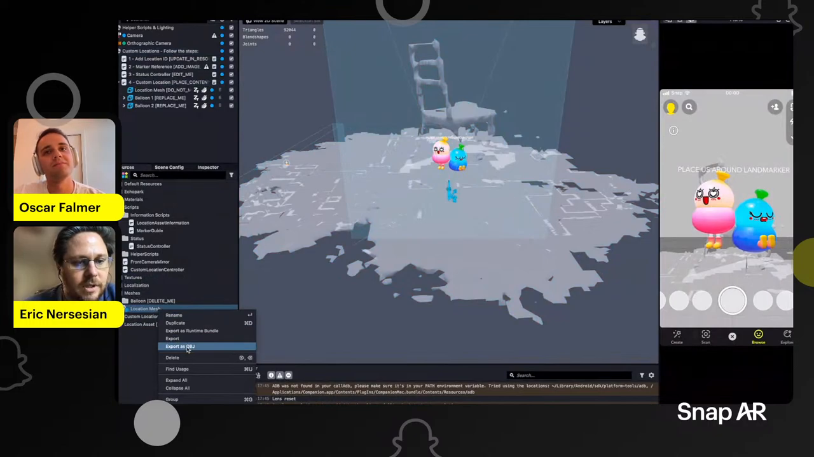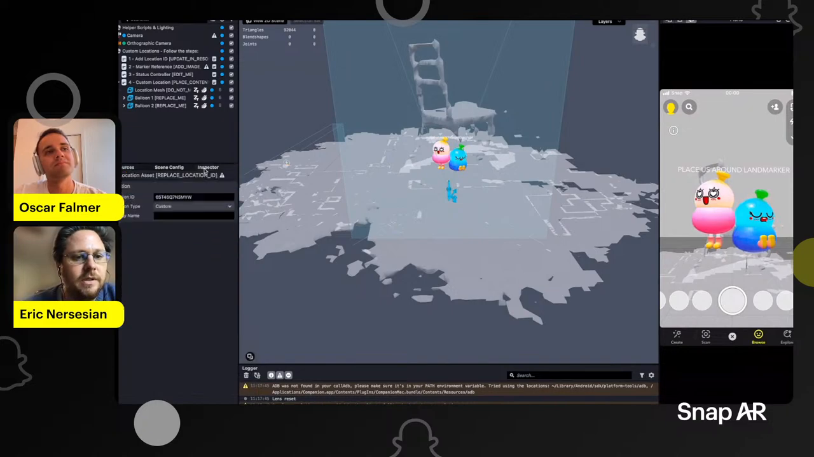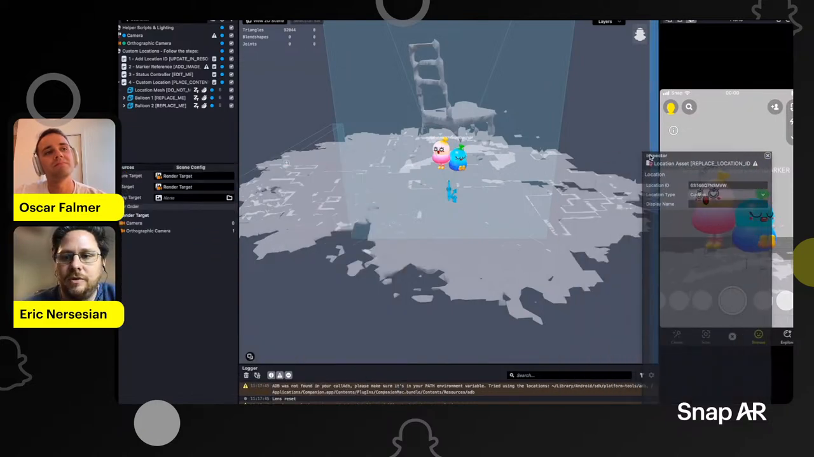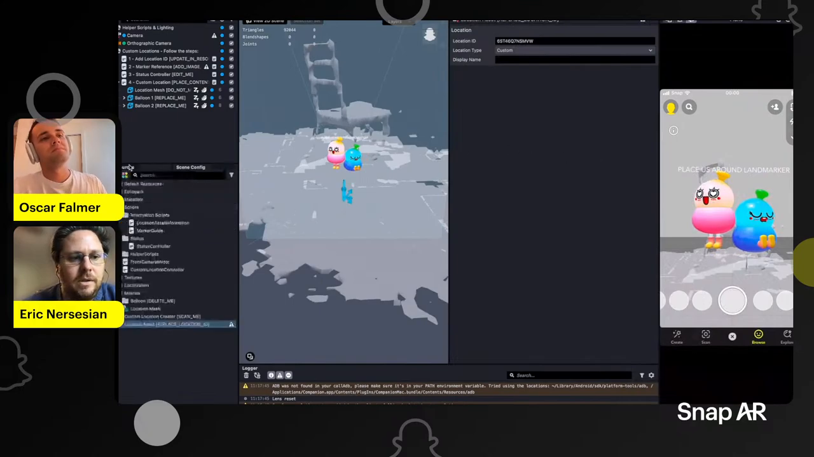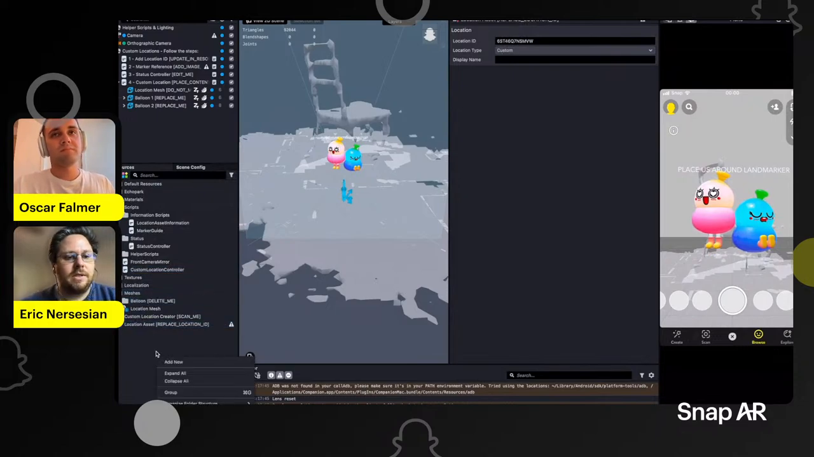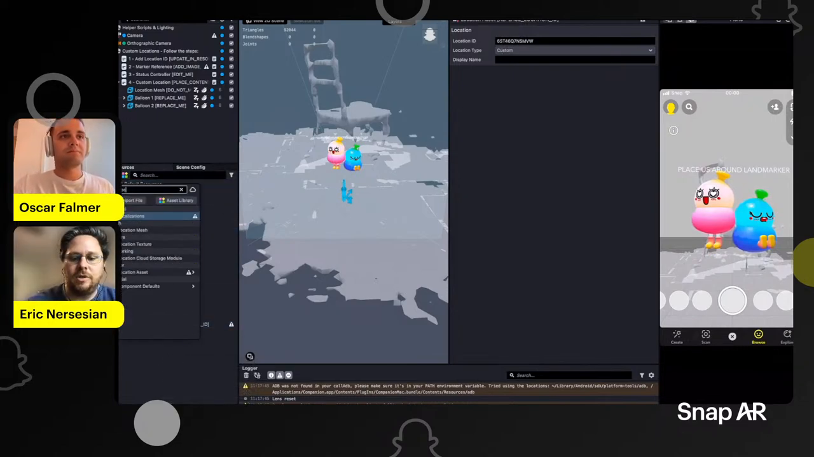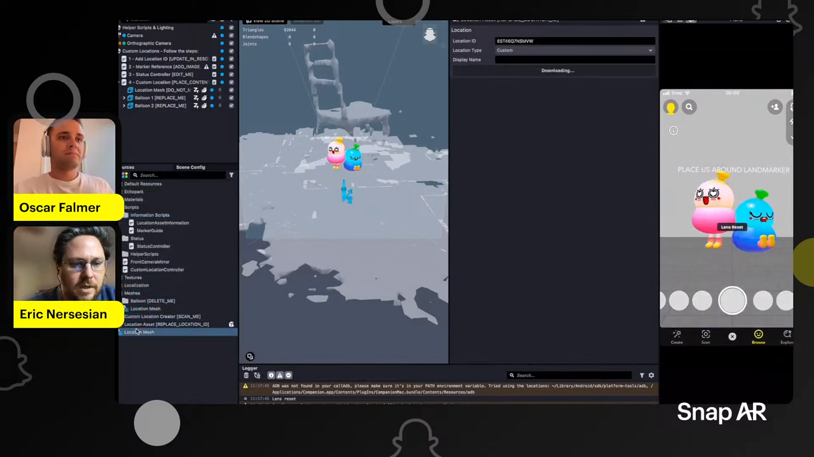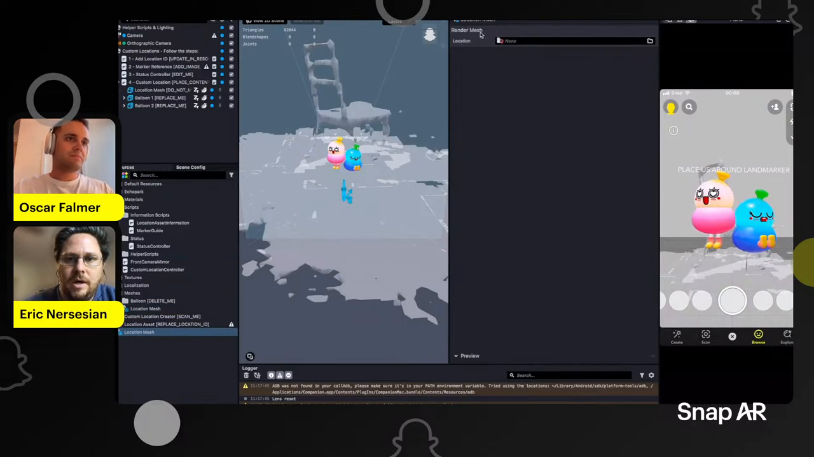So this export is OBJ. The process would be, first you create your location asset, right? Let me pop my inspector over. You create your location asset, it'll ask you for your ID, it's going to be custom. Your next step is to create a location mesh. This location mesh is saying, hey, I'm a render mesh. You can pop me on a scene object, but what location am I supposed to connect to? Then you just connect the location asset to it. That's why you see this location mesh is referencing this one too.